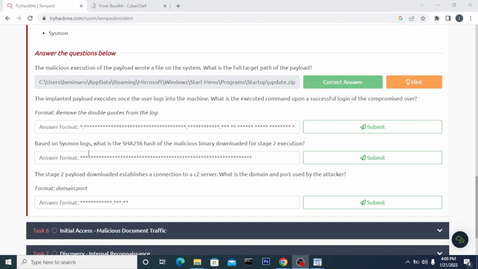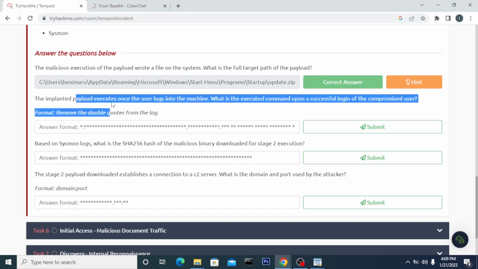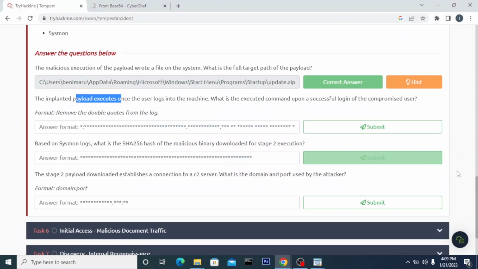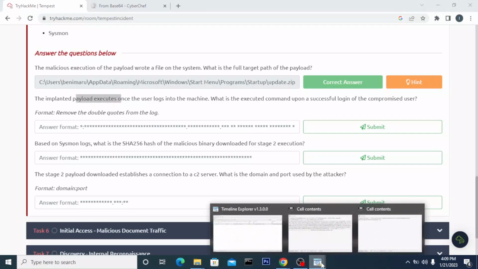So the next question says, the implanted payload executes once the user logs into the machine. What is the executed command upon a successful login of the compromised user? Now, once there is an execution of the payload, we have process created. So what we need to do is to filter based on process creation on our timeline explorer.